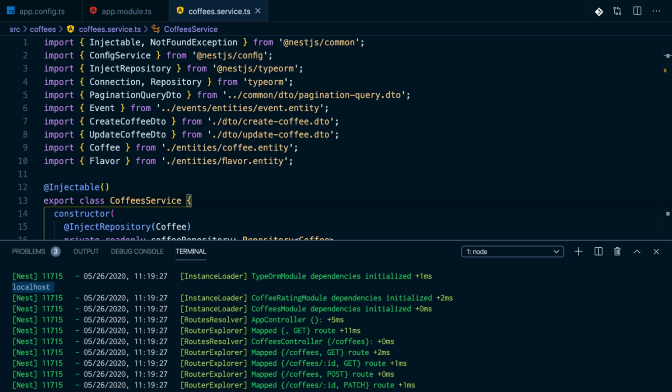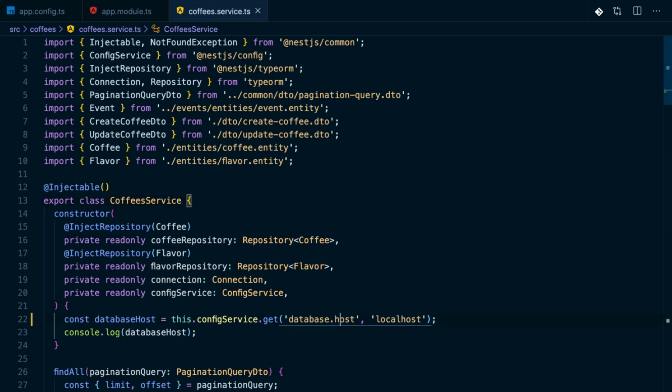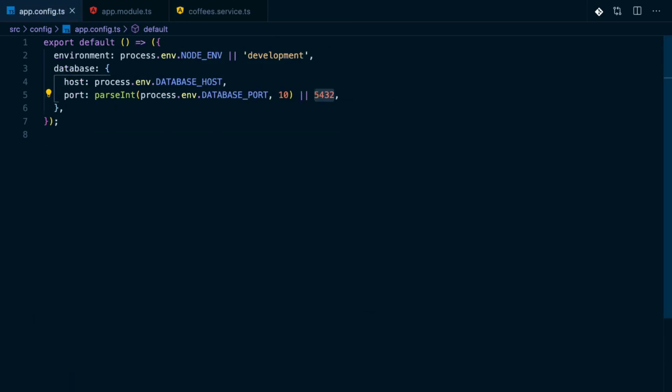When we pass database.host to the config service get method, this dot notation naming format is in fact a path to our host property. If you look at the appconfig file again, you will see this object. To access the host property, we need to traverse this object and pass in the dot notation name you would use to access it normally in JavaScript.